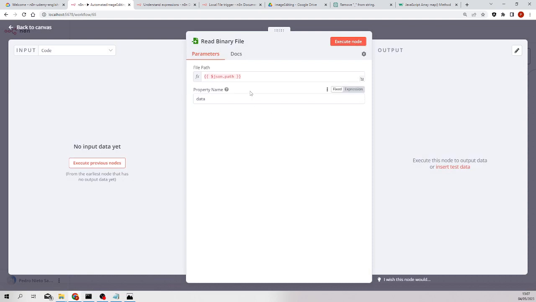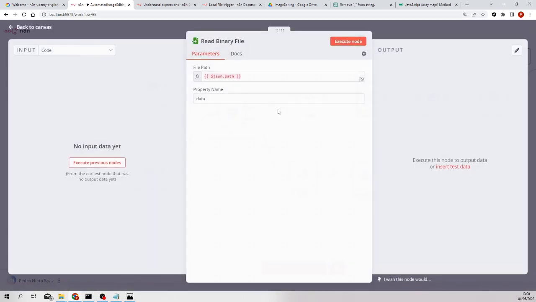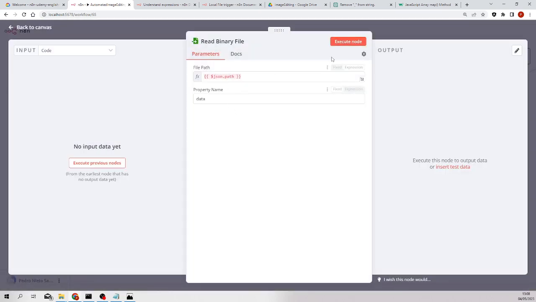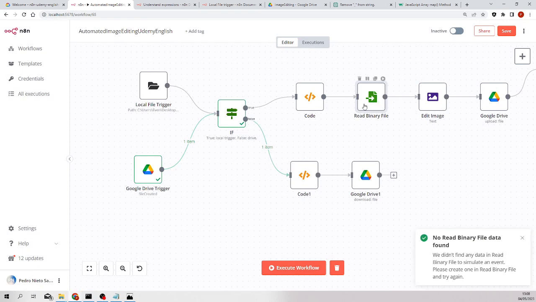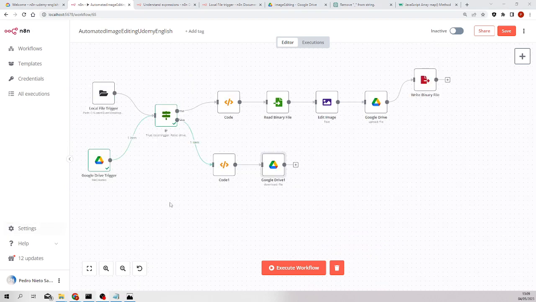So we have the file, and here we have the binary JSON path. Okay, we've downloaded the file, and how do we connect this now? Here is where we read the binary. I think we can connect it like here. Let me see. What was happening? I don't remember. In this point, yeah, here's where we were getting the file from the local trigger. I think we can connect it directly. Let me do it step by step.